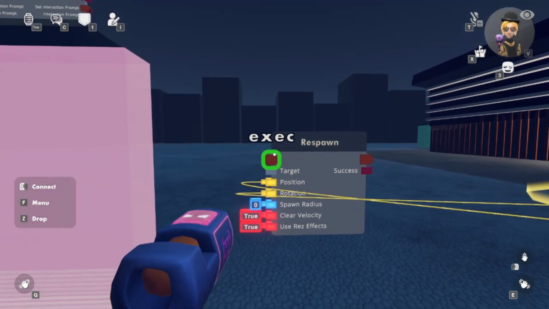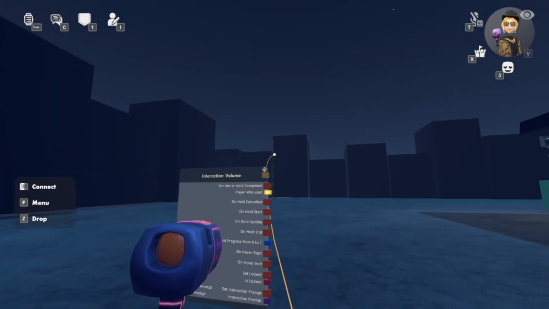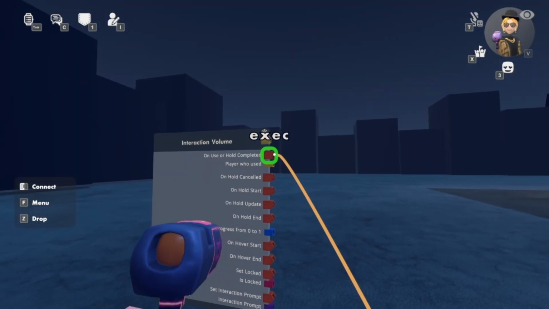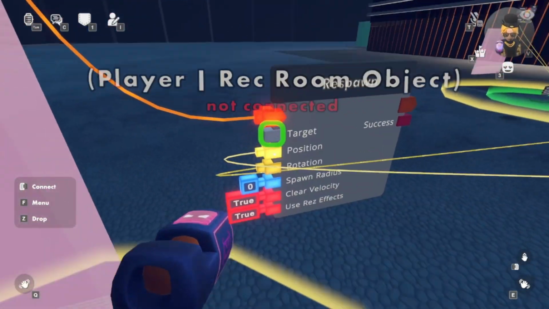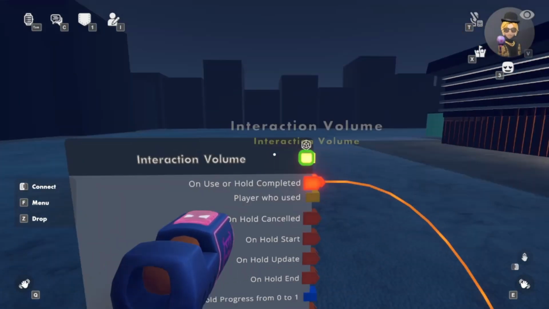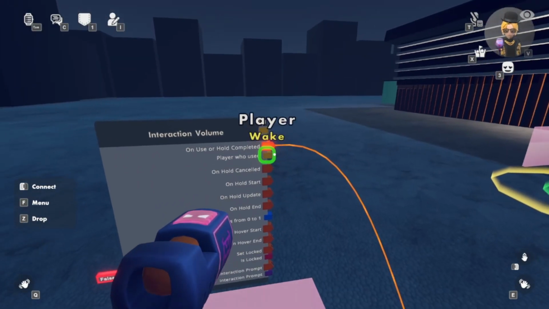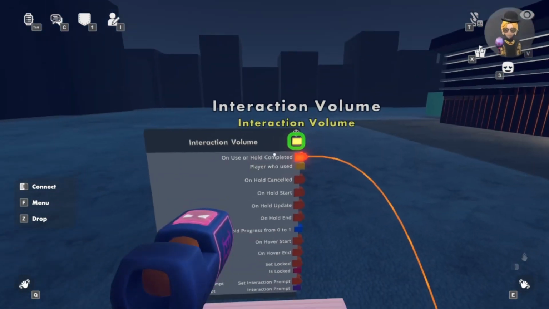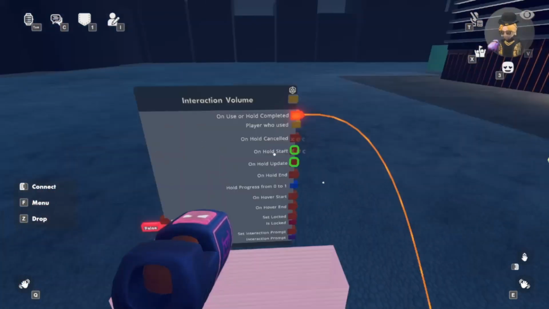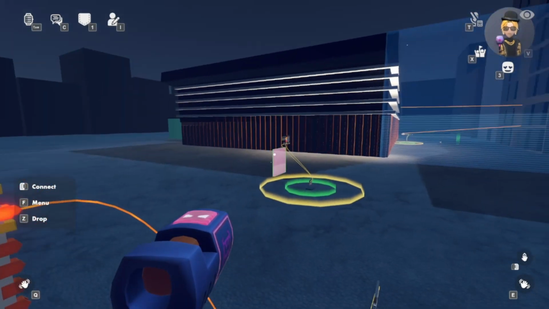For this, we're going to connect that up to here. And you want to be very careful, because the target, if you connect it to the wrong place, is going to teleport something you don't want over there. I had a silly mistake when I was making this.